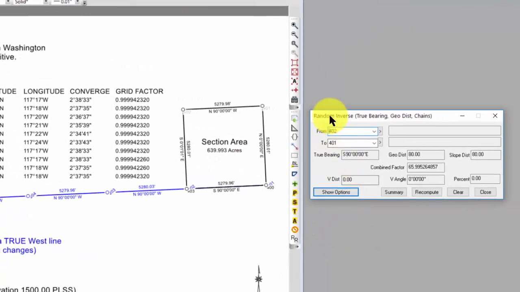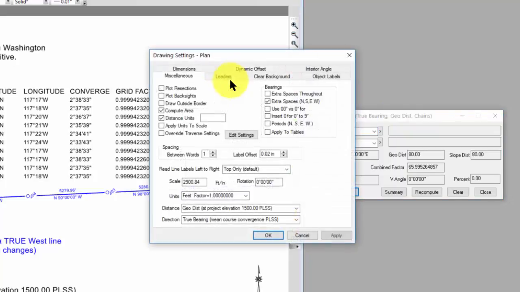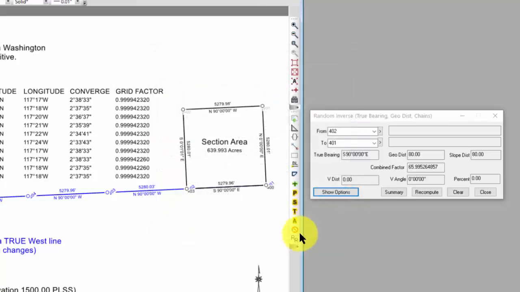You see what it did? It took those selected points, 401, 402, and did the random inverse between the two of them. It also took the distance and direction type for the drawing and initiated the COGO dialog. So here I've got true bearing and geodetic distance, because if I go back to the drawing and go into drawing settings, I've got true bearing and geodetic distance. So whatever the distance and direction type are for that drawing, those are used to set up the COGO when I initiate COGO from the drawing as well.